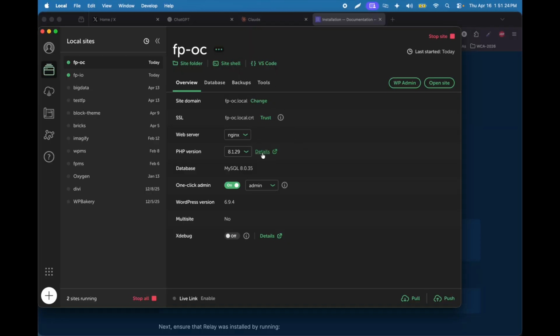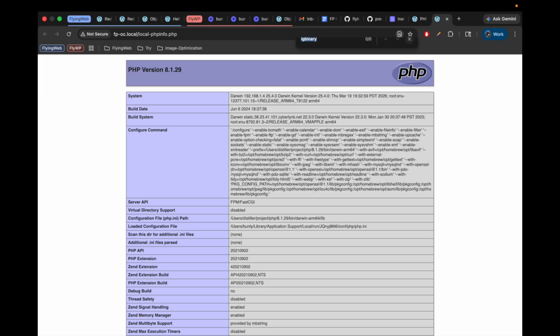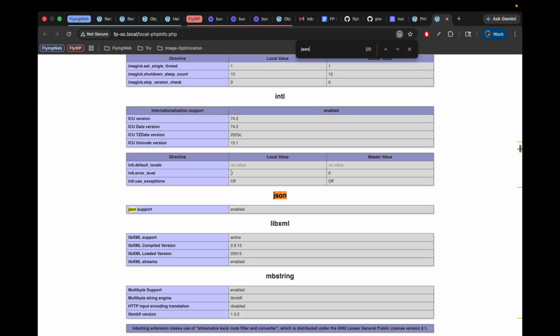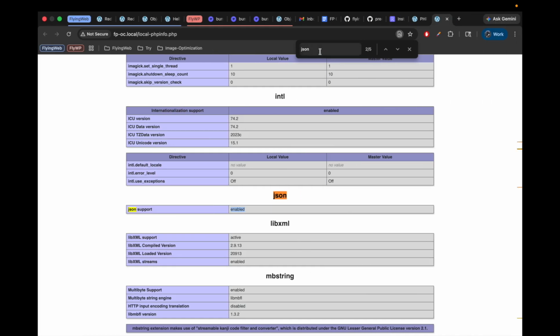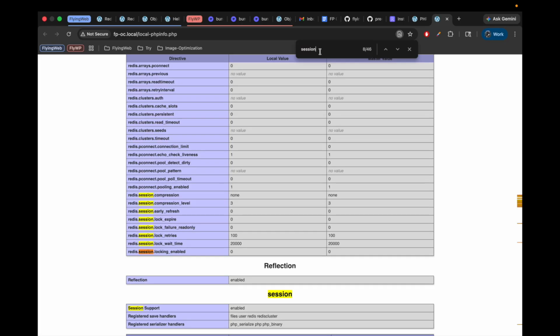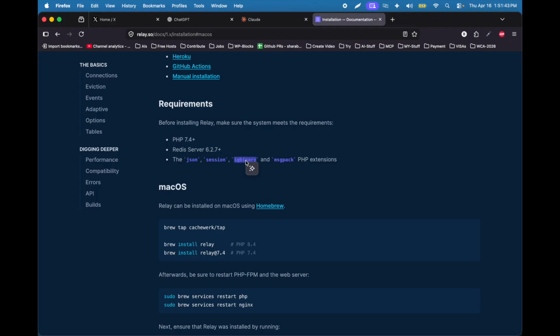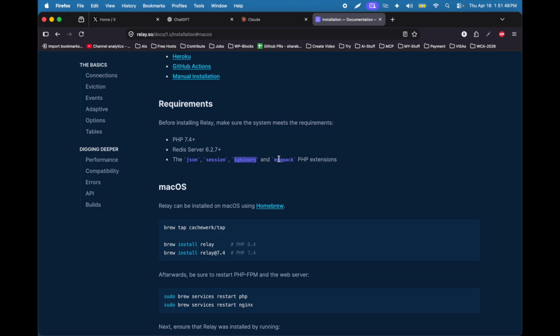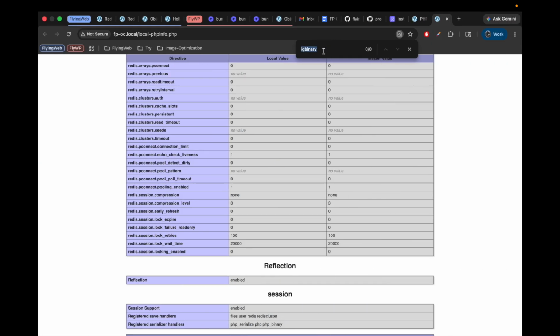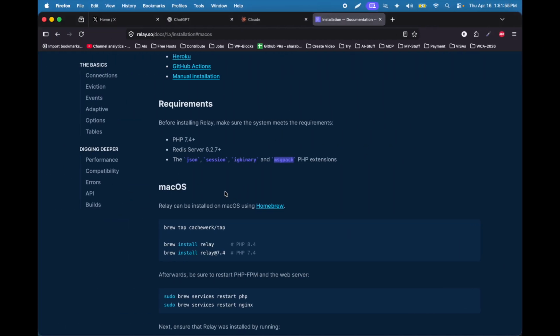So this is the extension list of PHP. JSON support is enabled. Then session is already there. I guess it should be there. Yeah, session support enabled. This one is not there, so we have to install that. And this MessagePack or whatever it is, it's also not there, so we have to install that.